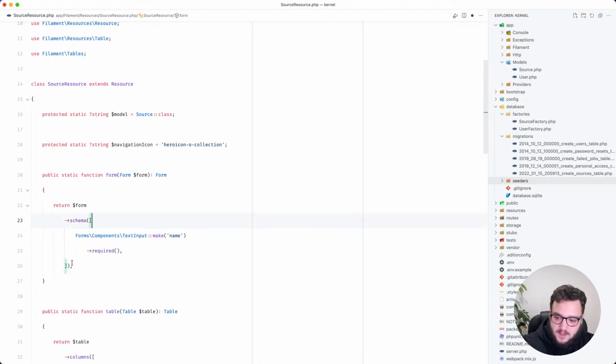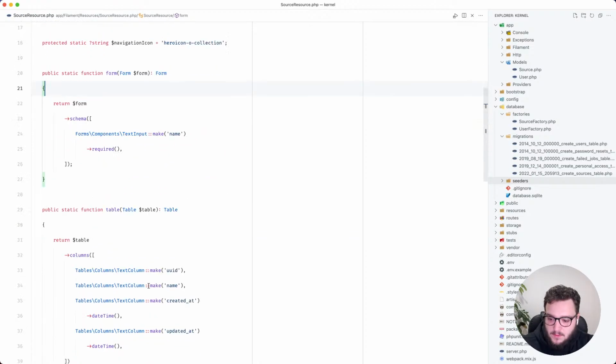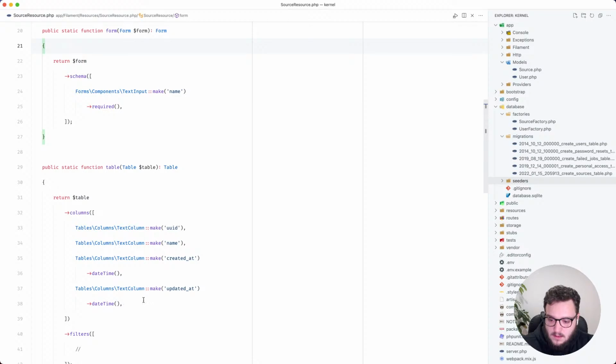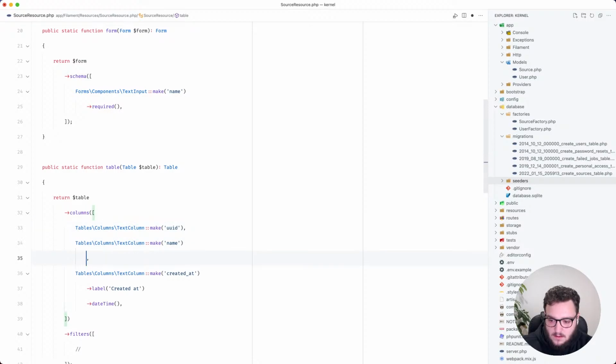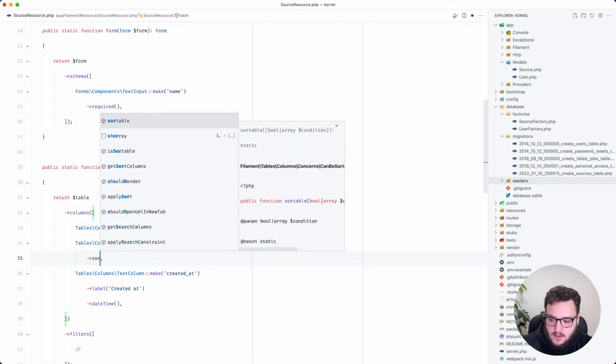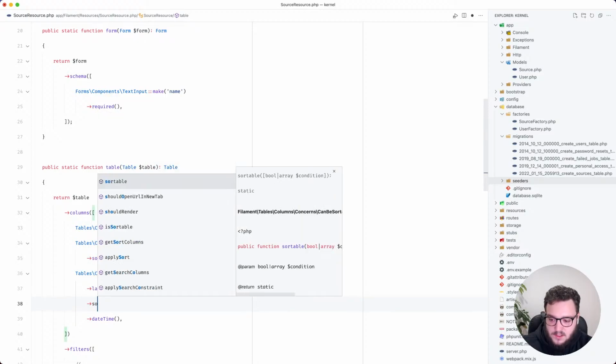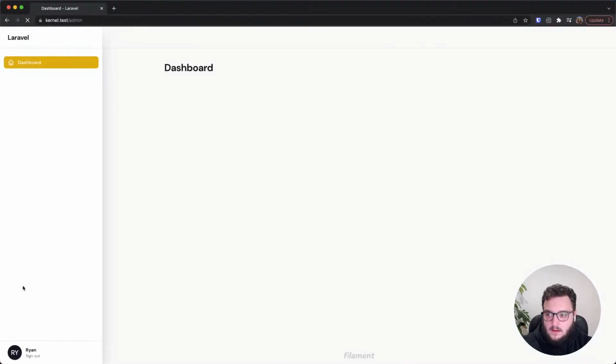We don't need the UUID. That can be removed. And we can have this as a created at. And we'll keep the UUID in there as well. We'll make the name sortable, and we'll also make the created at sortable. So you can see we've got our sources in here.